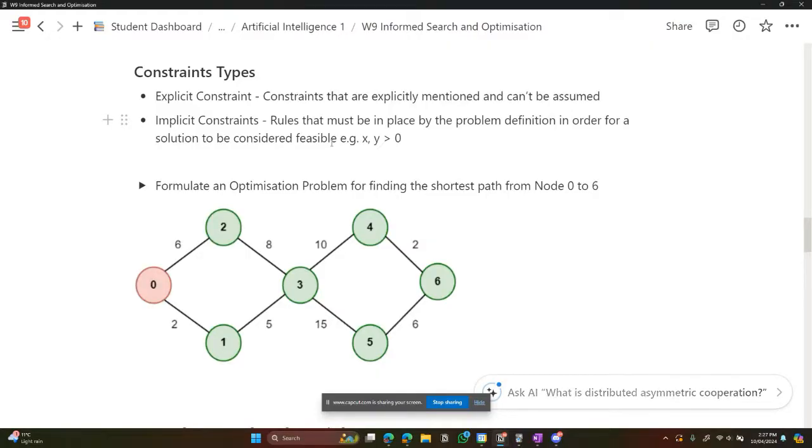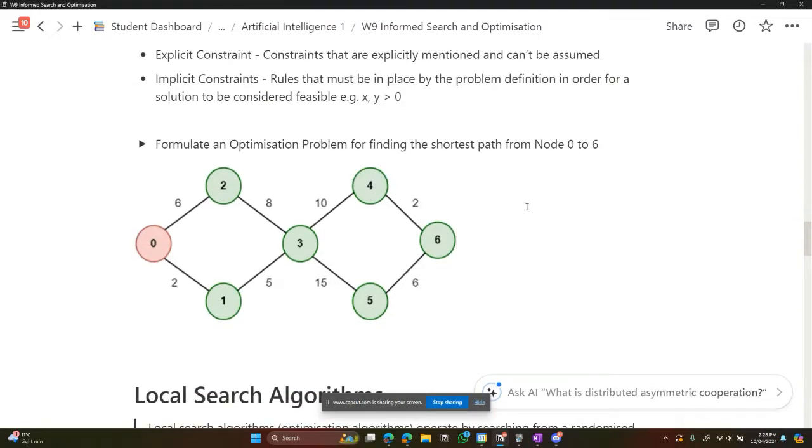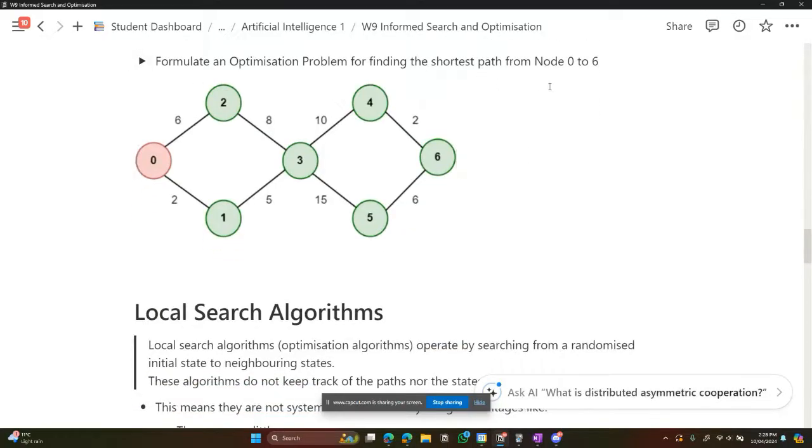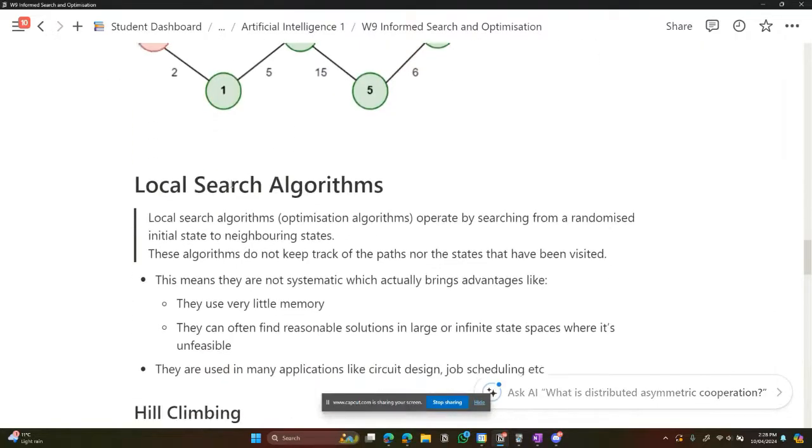Implicit constraints, on the other hand, are rules that must be in place by the problem definition in order for the solution to be considered feasible or even make sense. That is the example of x being greater than 0. That's an implicit constraint. It's more assumed. It's assumed that length can't be negative, right? You can't have a negative length. Therefore, x being greater than 0 is an implicit constraint. So that's what they mean, which is why I got us to do a little example at the start. Okay, we'll come back to this specific question later once we've done a little bit more.